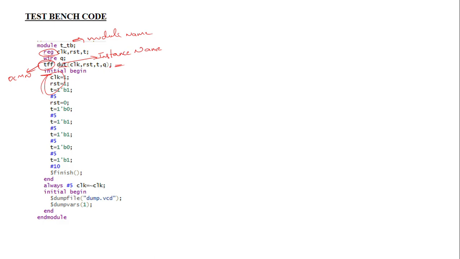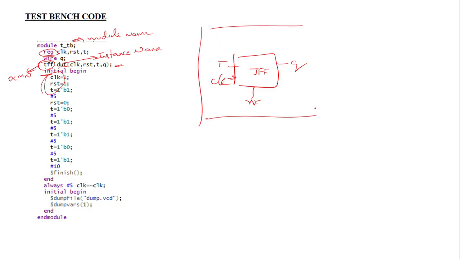Next, followed by the port connection. Here you can observe there is T, clock, reset and Q. So we have to give the values to this particular flip-flop. How are you going to give them? We have to give them from external, meaning you have to give them yourselves. In the design code you have declared some variables, but you can't give values there. So by using the test bench, you are going to give the values to the inputs and collect the output from the output of the design code.